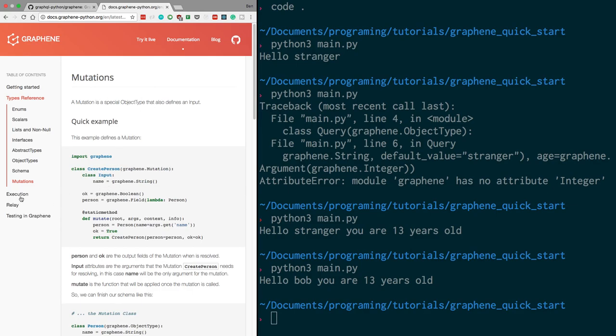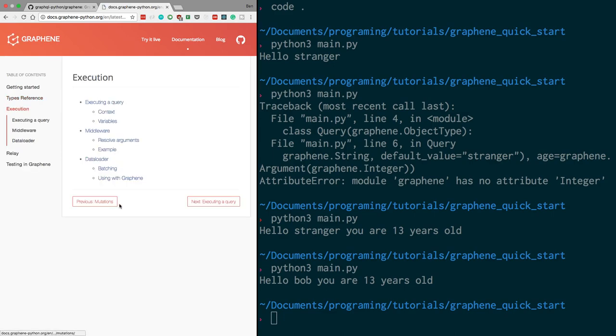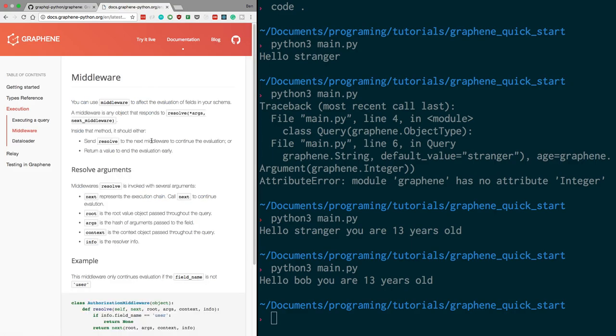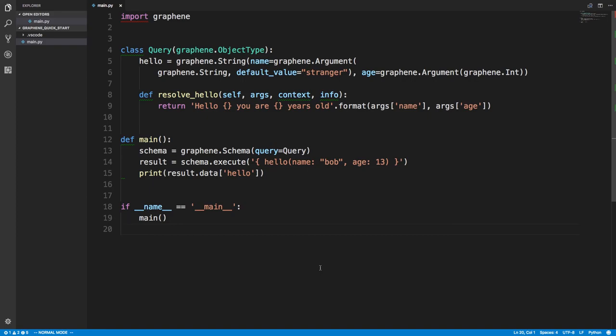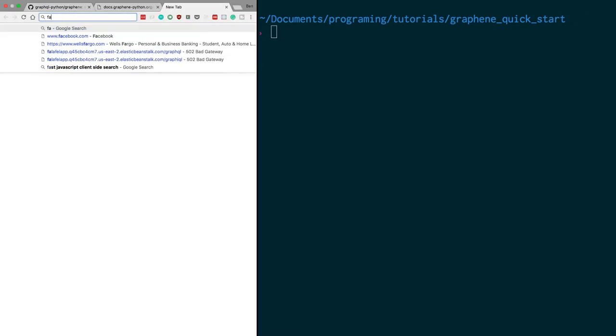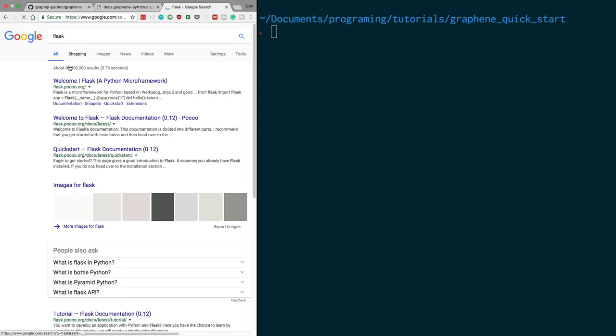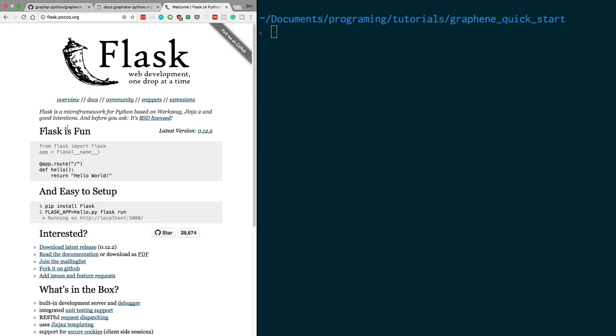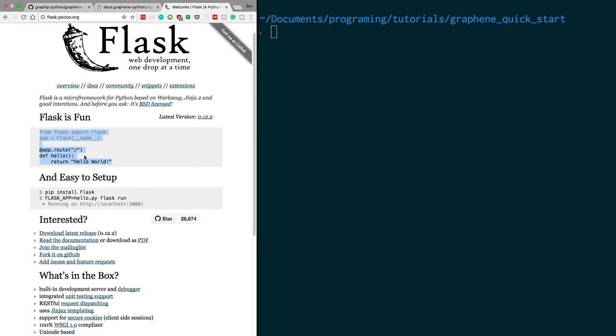Now what I want to see is if we can get this guy on a server like Flask. Executing a query, middleware, resolve arguments, example, using with graphene. Sure, let's see what middleware looks like. I'm just off middleware. All right, so before I just Google how this works, I'm just going to try getting Flask to work with this. So I'm going to import Flask. Now, I for sure do not have the syntax memorized for Flask. So we're going to go to just the homepage of Flask. And this is all I really want.